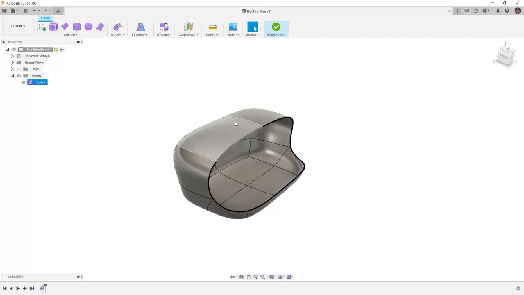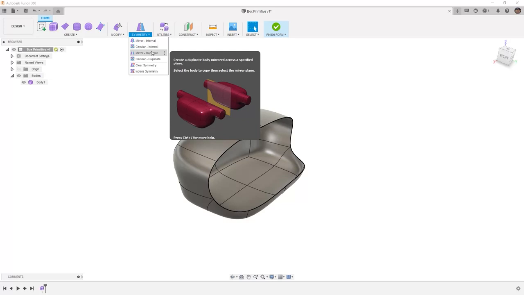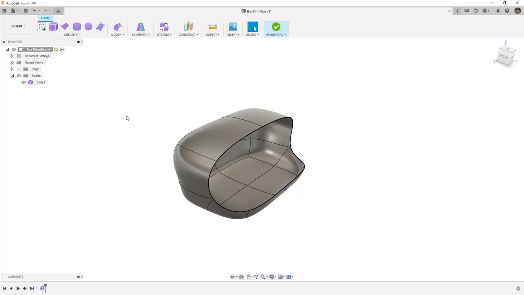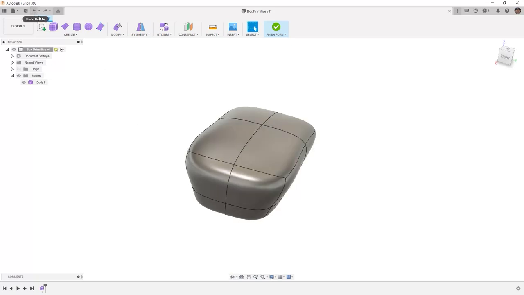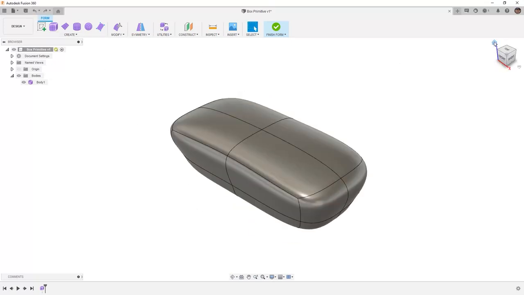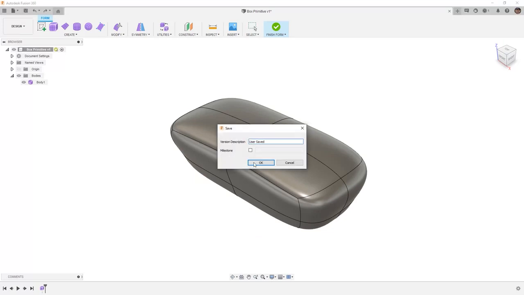Now we could make adjustments, manipulate the geometry, and then we can use Mirror Duplicate to create a copy of it, even if it's along a line of symmetry. For right now, however, let's make sure that we undo and turn this back into a solid box, go back to a home view, and make sure that we save the design before moving on.